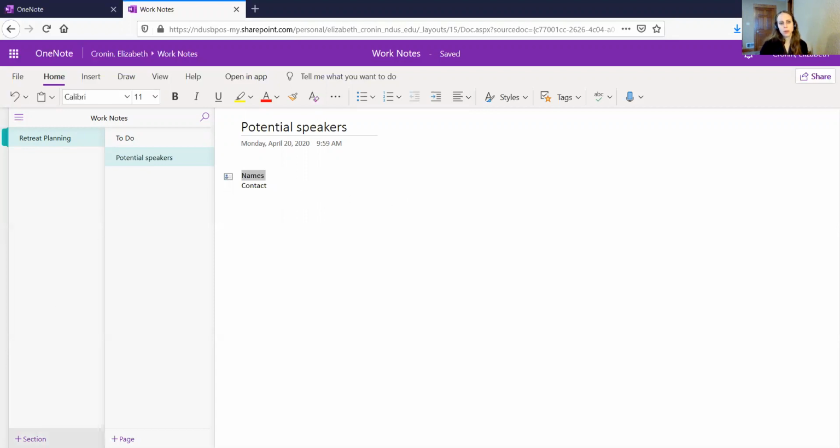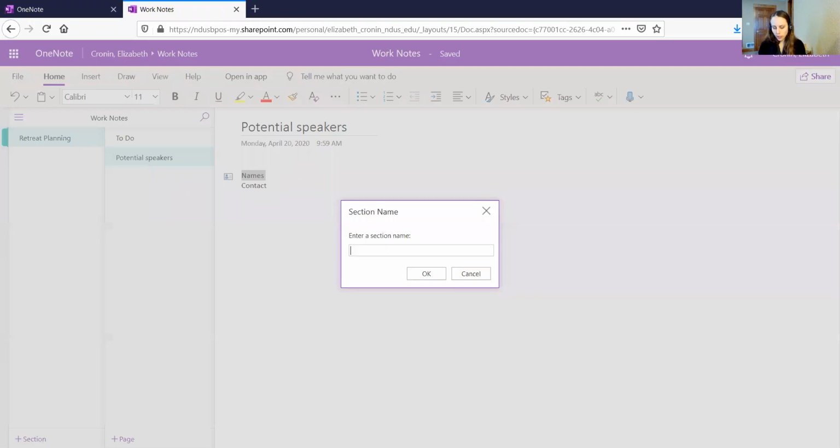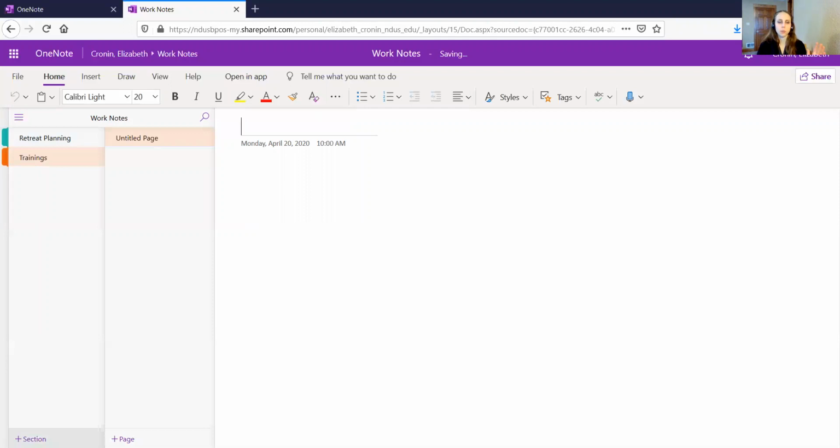So thinking about other purposes you might use OneNote for at work, maybe you want a section for all the training, any training that you attend, whether that's a webinar or something in person. If you're able to take notes on a phone or computer, you could create a page for anything you attend. Maybe you attend a community of respect training through the Equity and Diversity Office. You could take notes here.